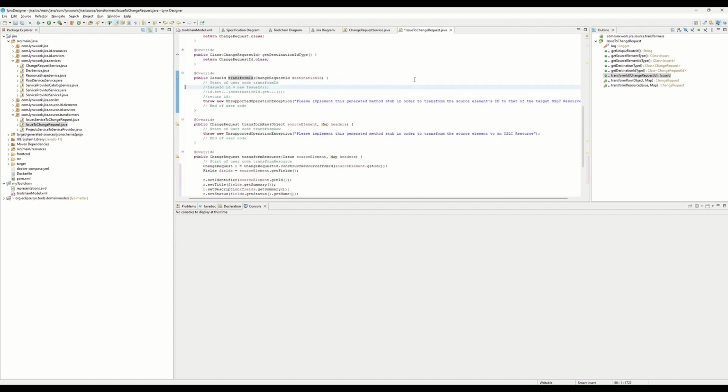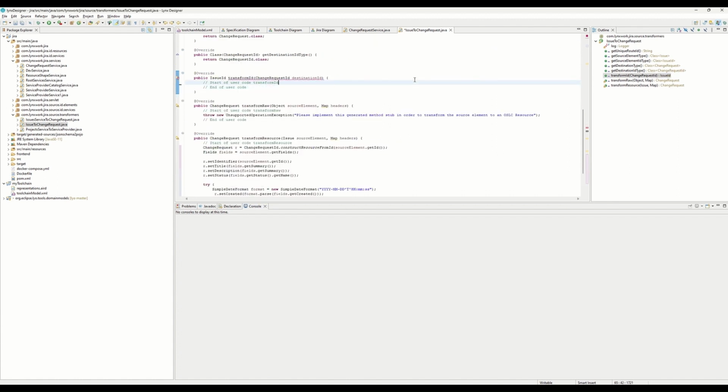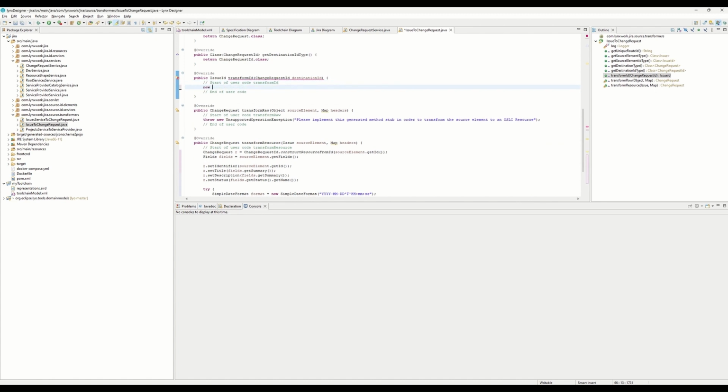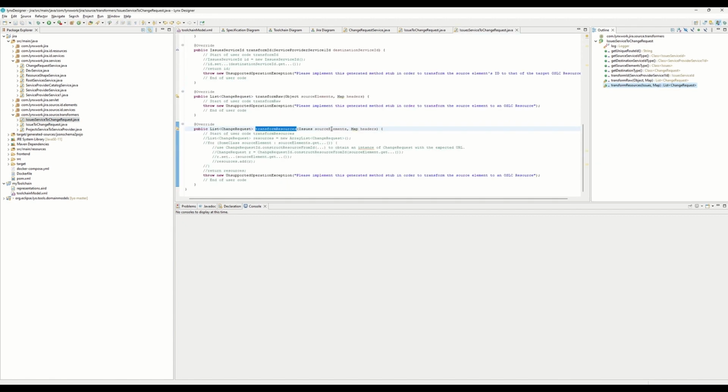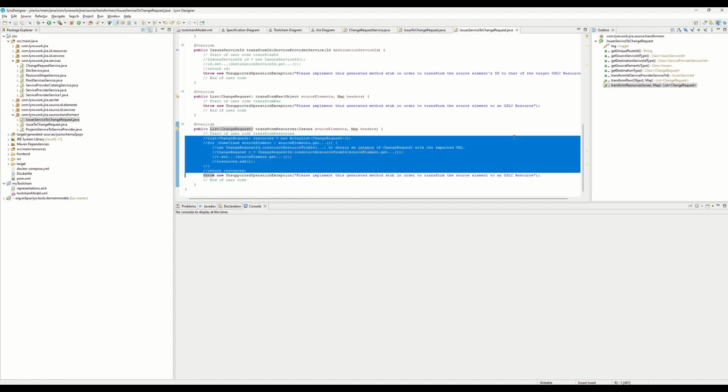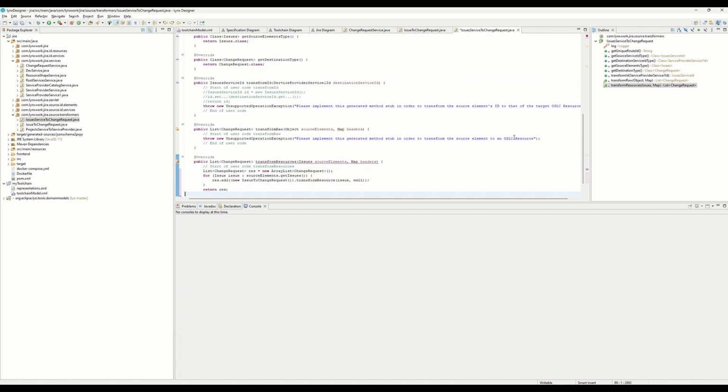And now I need to do the transformation between the change request ID and the issue ID from JIRA. Similarly, I need to transform from a set of issues to a set of change requests. This is called when serving a query request, which naturally returns a number of entries. And here you can see the method transform resources, which also needs to be implemented.